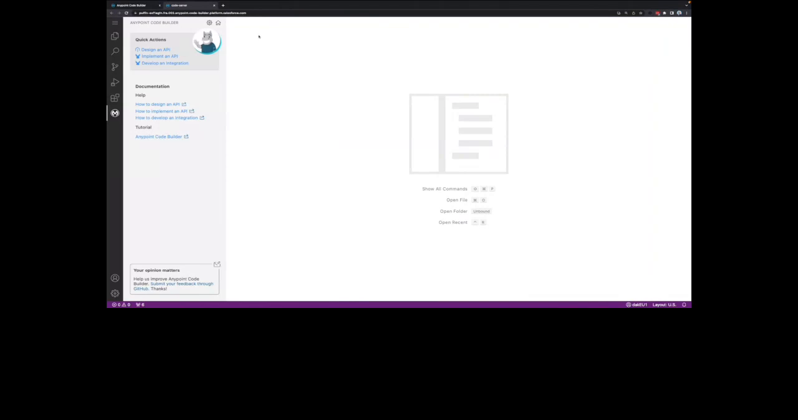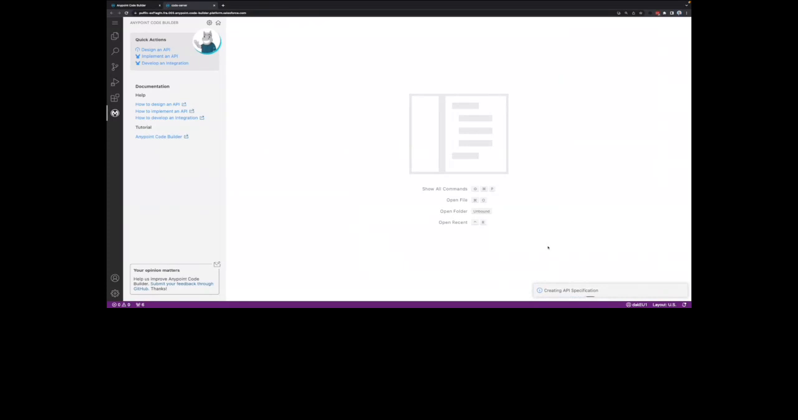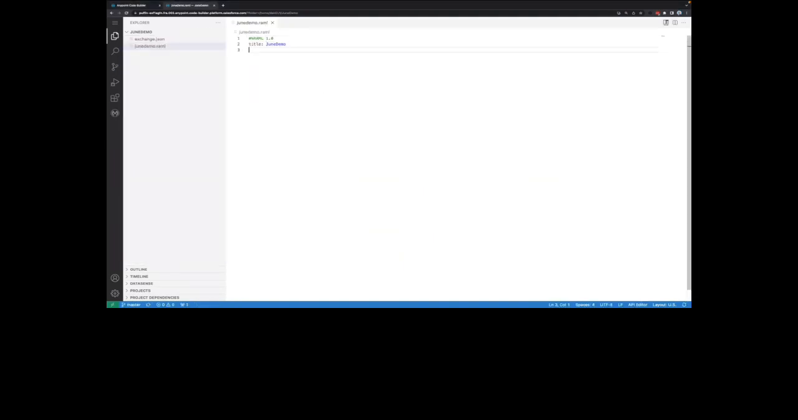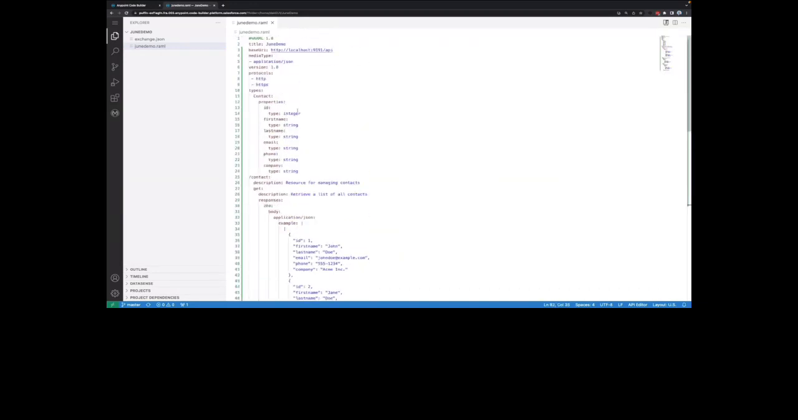And to do that, I'm going to go ahead and create a new API specification. From here, I'm going to title this June Demo, and I'll use RAML as my API specification language. So we'll give this a second to create my RAML file, and we'll go ahead and open that up. Now that my RAML file has been created, I'm going to go ahead and paste in some code I've already written. This is an API specification that deals with a contact object and allows me to retrieve a list of contacts or create brand new contacts.